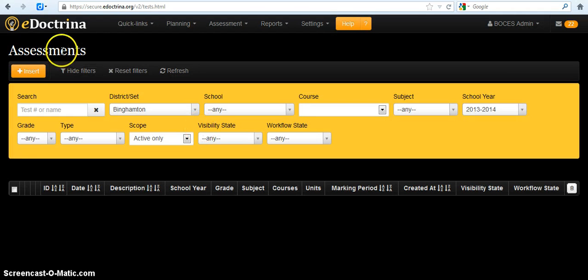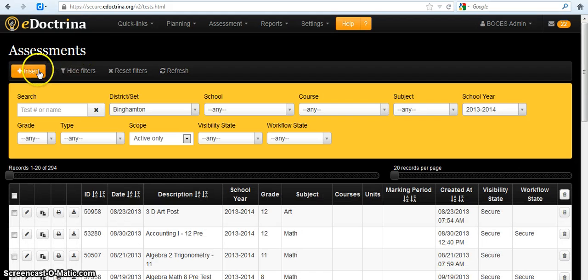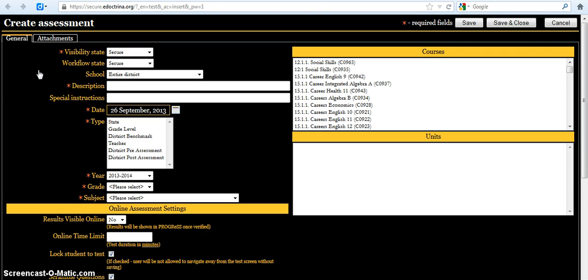You'll notice at the top left hand side we do have the title of assessments. Underneath that, you'll see an orange insert button. This is where we will start and begin creating a new assessment. So if you would click on the orange insert button, you'll notice it'll take you to a general tab within the creation of the assessment screen.